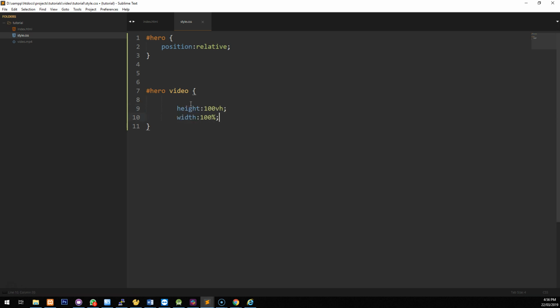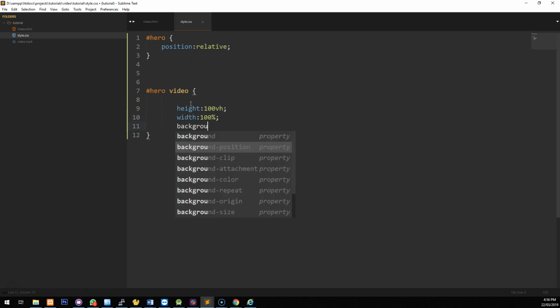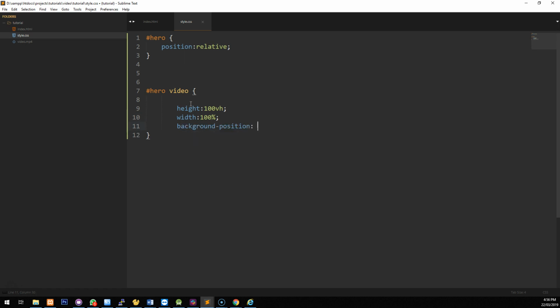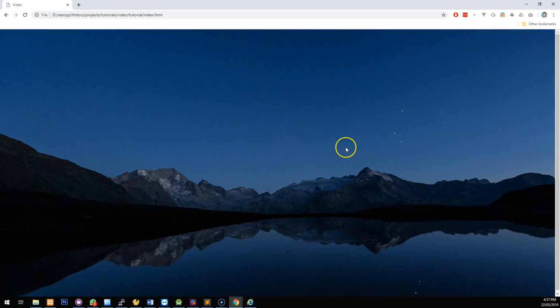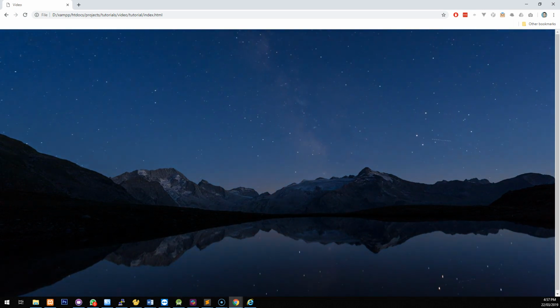Width will be 100%. The position of the video is going to be absolute, so that we can then have it in different layers. Then we'll do z-index. We'll just give this a z-index of 10. And then we will do object-fit cover. And that will make sure the video fits the whole screen. Okay, so if we go back to our video now and refresh it, you should see that the video now covers the whole screen.